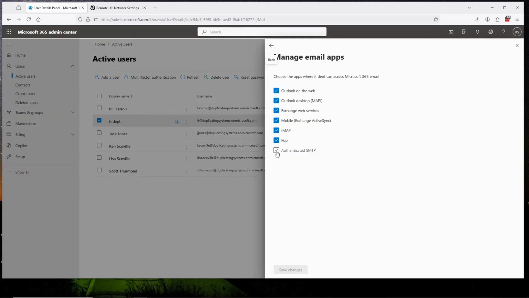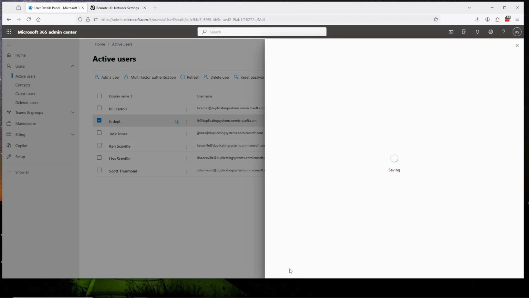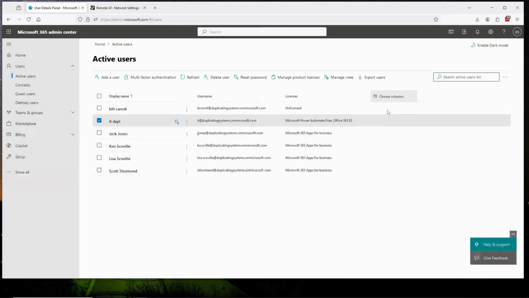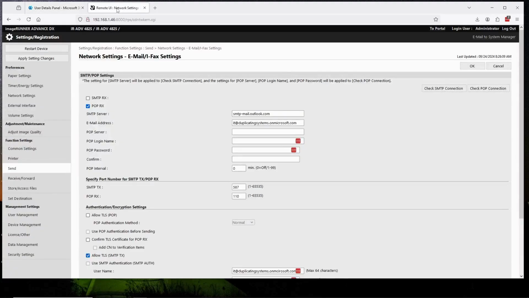We need to enable this button, authenticated SMTP. And we hit save, and we have to wait anywhere from really 2 minutes to 45 minutes. It has to populate through Microsoft's settings, servers, and then eventually you will be able to do your comm test, and we will not get this authentication error, but we'll get a comm test successful.